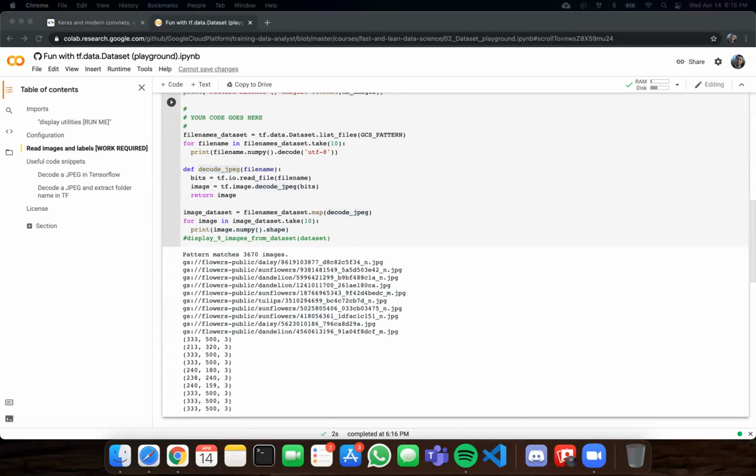But we also need the labels. So you know that for each one of these, all these images are, for example, 333 times 500 times 3. 3 is the number of channels for images. And that's why we have different sizes as well. This is going to be something we're going to deal with later on.